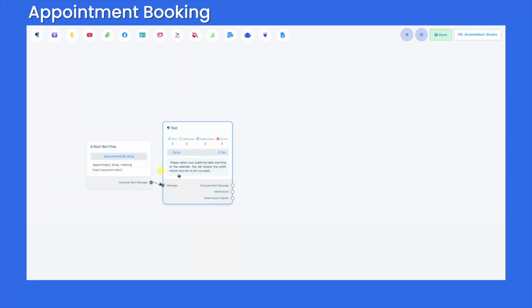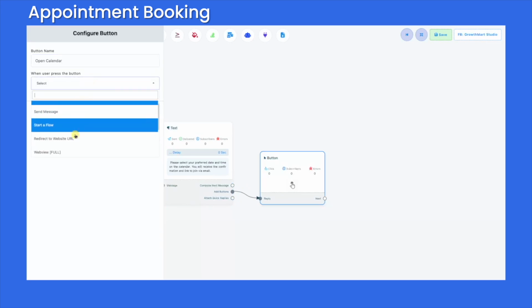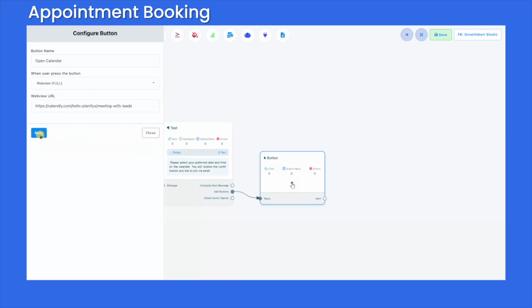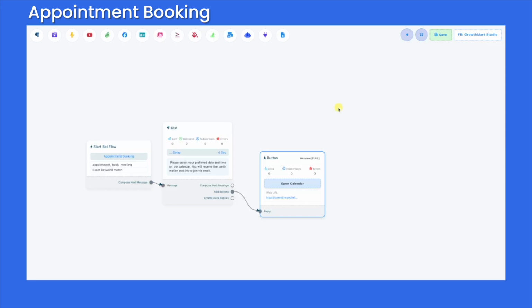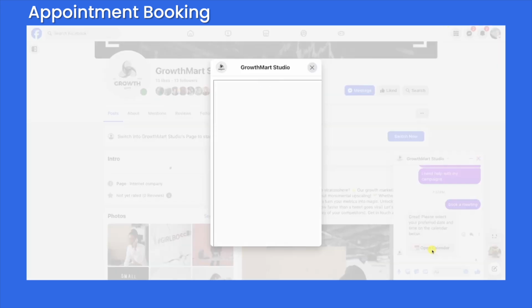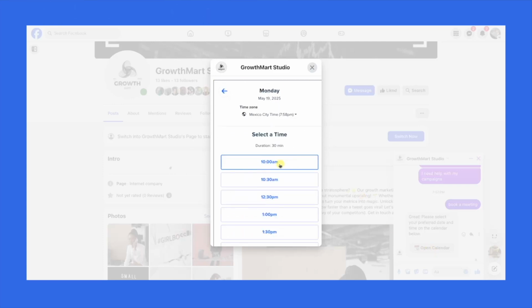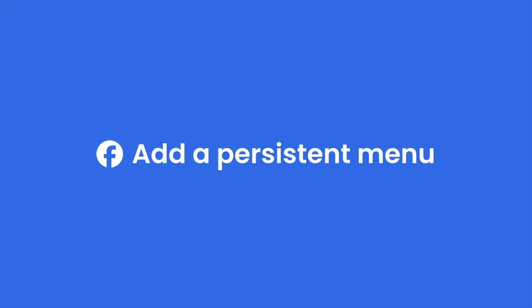Add a button. Let's name it Open Calendar. And as the action, I will select Web View and paste the calendar link. Let's save and test. There we have the button, and there's the calendar. Once a lead selects a date, it will automatically be blocked.